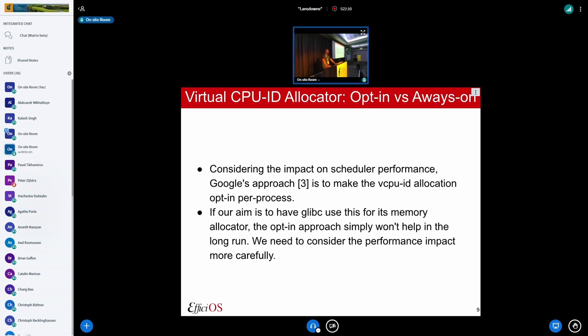A few words about the approach on opt-in or always on for this vCPU ID field. Considering the impact on scheduler performance, the approach that Google has taken in their internal implementation, as far as I know, is to make the vCPU ID allocation opt-in per process. But given that my goal is to have glibc use that for its memory allocator all the time, being opt-in maybe will help for now, but as soon as glibc is updated, almost every process is going to opt in. So I don't see it as a good approach to tackle performance overhead issues.